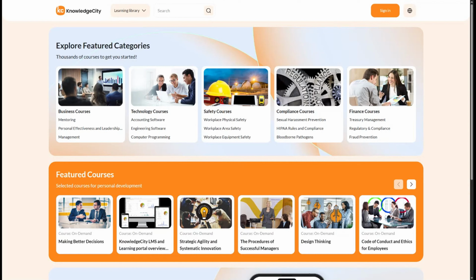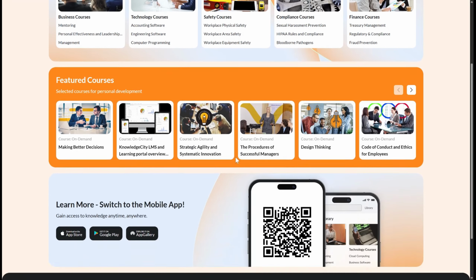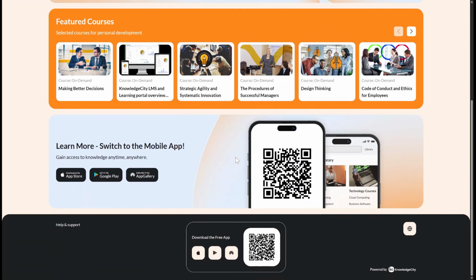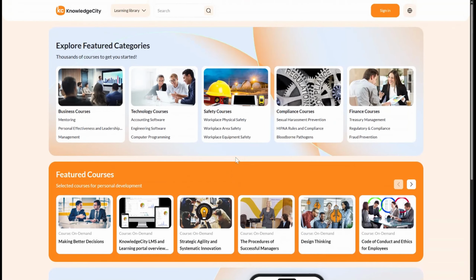Whether you're starting fresh or building on what you know, the platform is built to give you a smooth, engaging learning experience. Notice how the design is clean and intuitive on the homepage, ensuring that every tool you need is just a click away. Let's walk through how you can make the most of it.